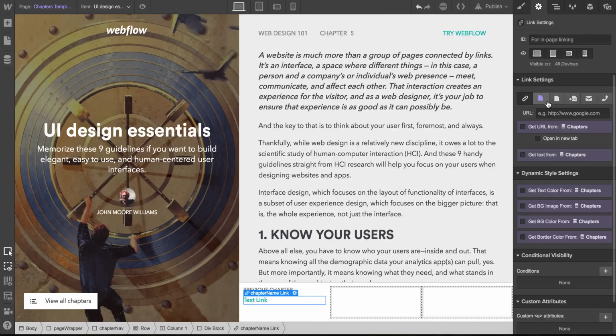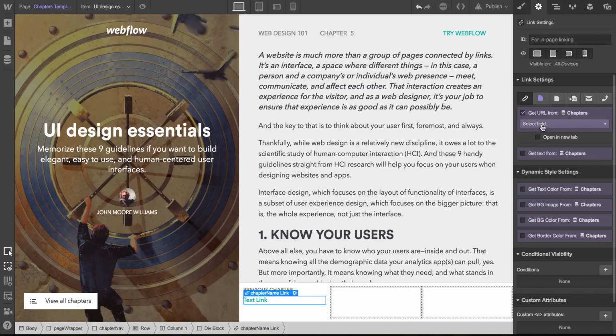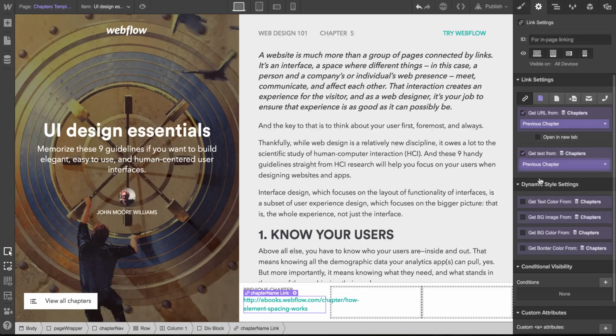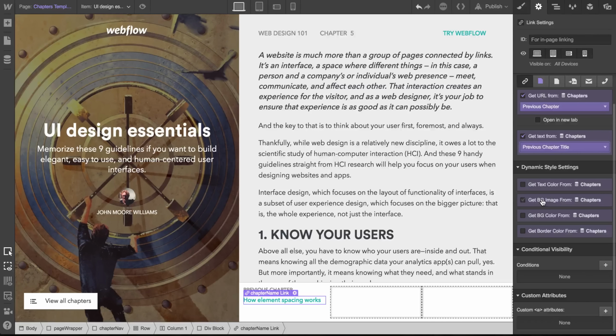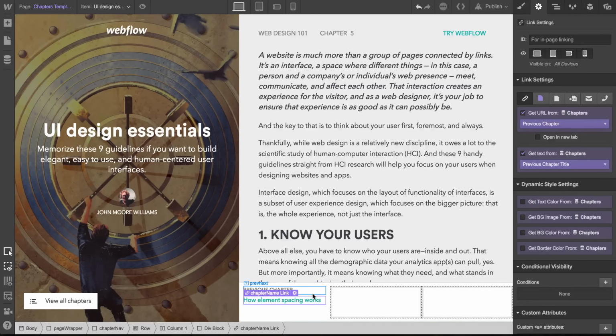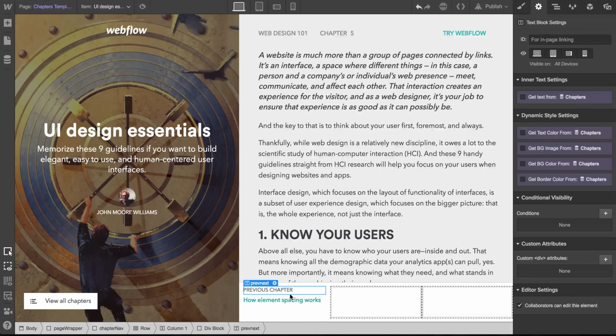Now, instead of binding it dynamically, we actually need to get the URL from the previous and next chapter links. So the previous chapter, which is in this case that one, and then we're going to get the text from previous chapter as well. Oops, sorry, we need the previous chapter title. There we are. Perfect. So now it's displaying the previous chapter information.